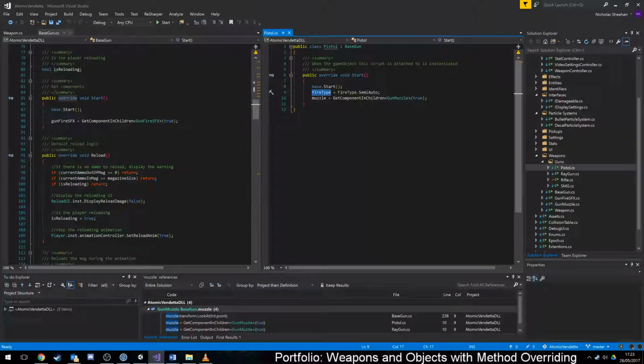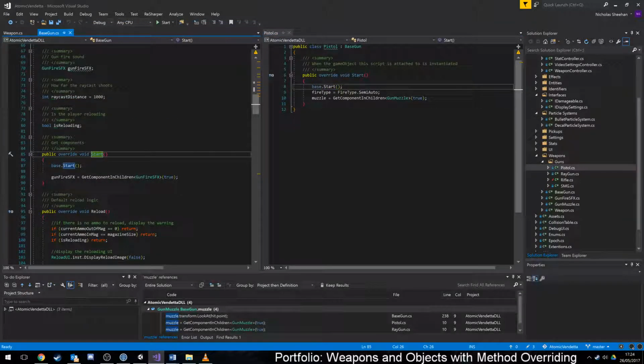So in this case, we want to define the fire type as semi-auto, so we have to click every time we want to fire a bullet. And also we want to find the muzzle of the gun, so we know where to fire the bullets from. But before that, we still want to get everything before then, such as the gunfire sound effects. So if I hold Control and click on start, it takes me to what it overrides.